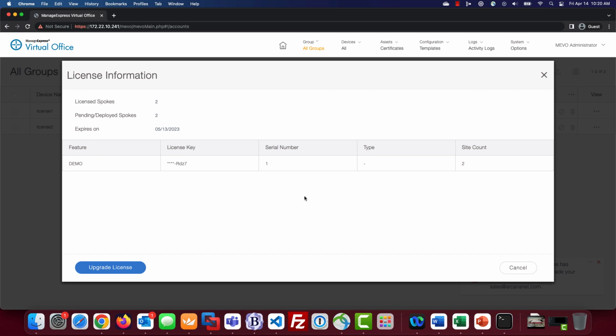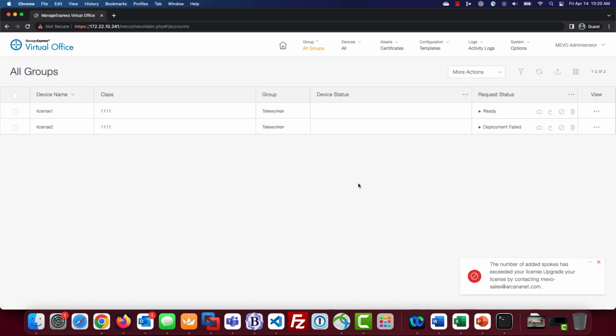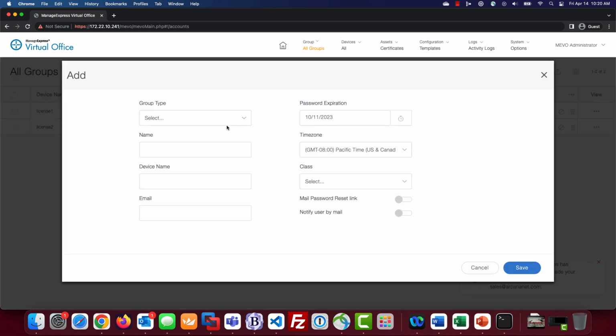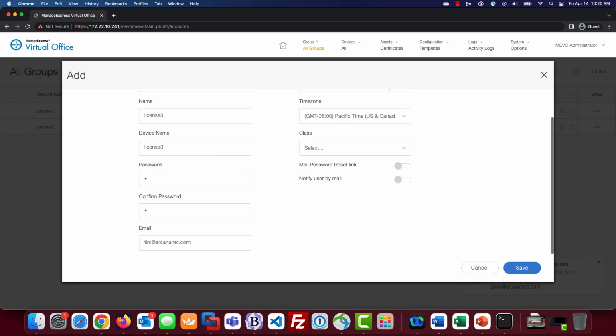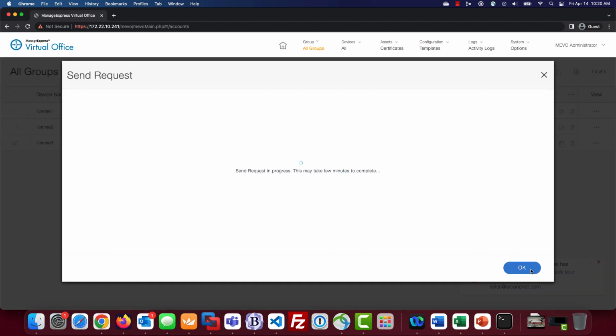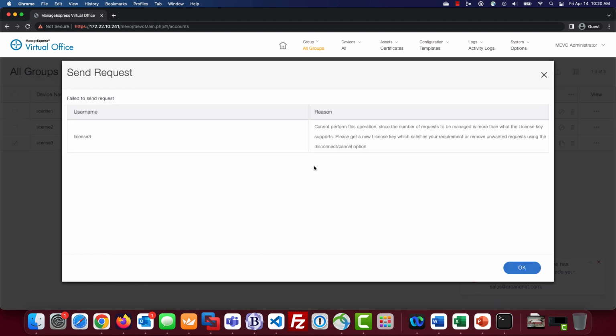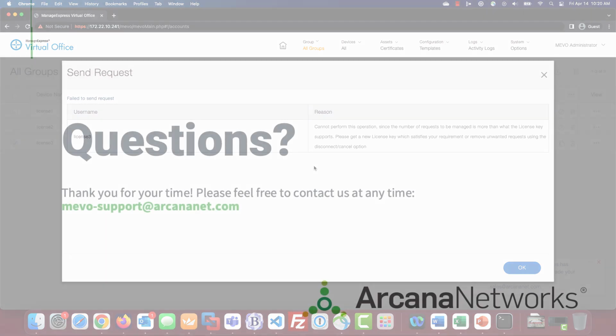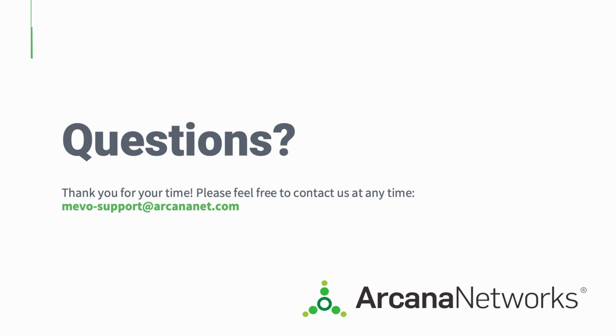You can see that if I go create more teleworker accounts, there is absolutely no issue with adding more accounts to MEVO, but if I try to submit a request for it, then I run into an error saying that my license count has been exceeded. Hopefully this clarifies what counts against your license amount so that you can maintain your environment and know when you need to upgrade. If you have any questions, let us know.